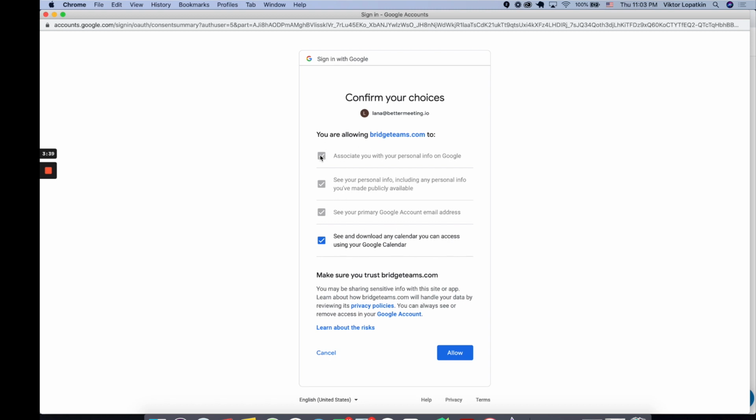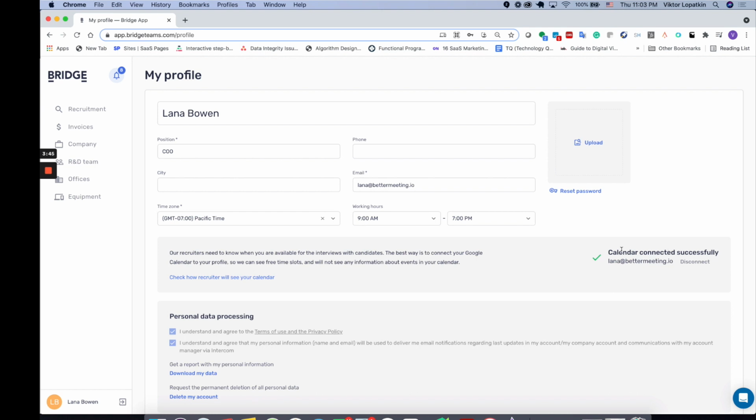So this is the scope of permissions, and then I'll click allow. And then the status here updates to the calendar connected successfully. The user always has an option to disconnect their calendar. I'll touch upon that in a second. Once the calendar is connected, there's nothing else that this user really has to do in terms of managing the calendar. Now it's up to the recruiter.